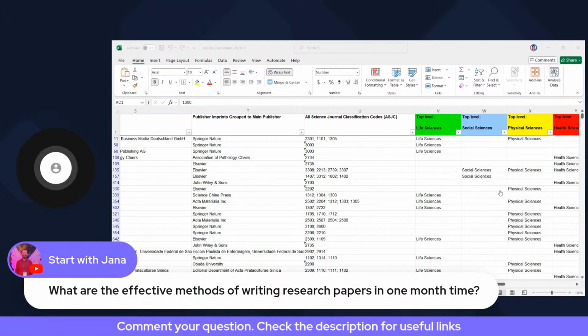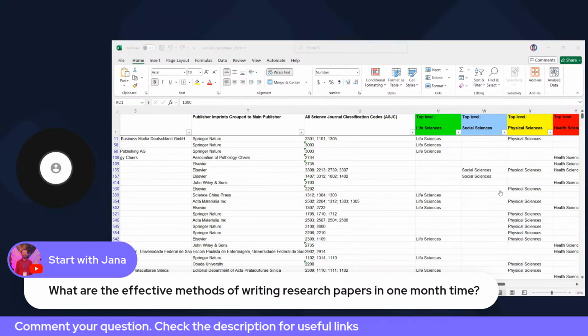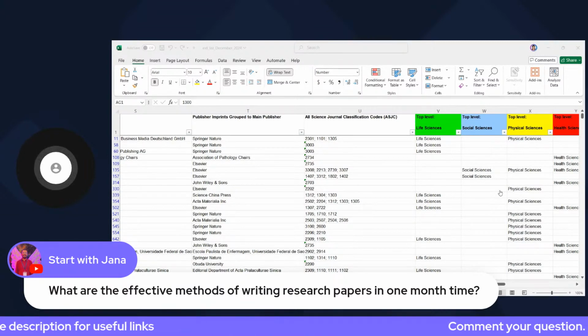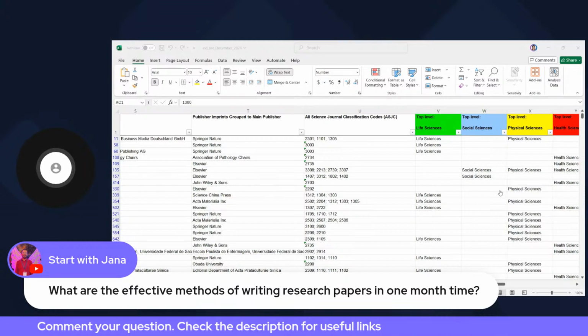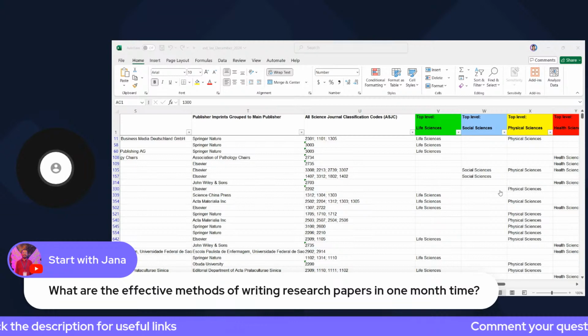And what are the effective methods of writing a research paper in one month's time? Actually, I can tell you this AI era gives you much more add-on. You can write a research paper even within a week, or within one month. Yes, the first thing is you can allocate your first week.